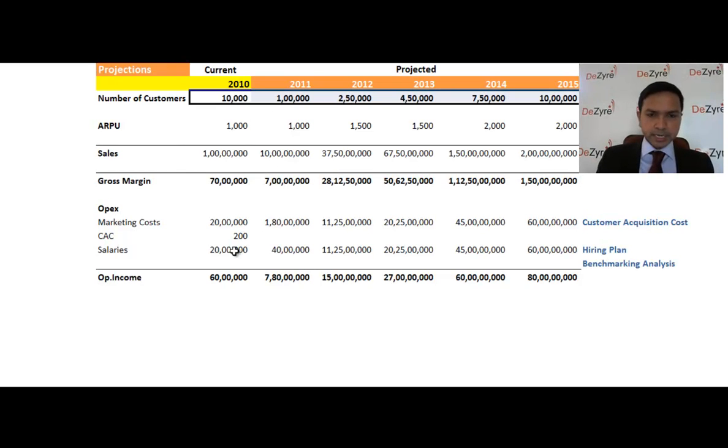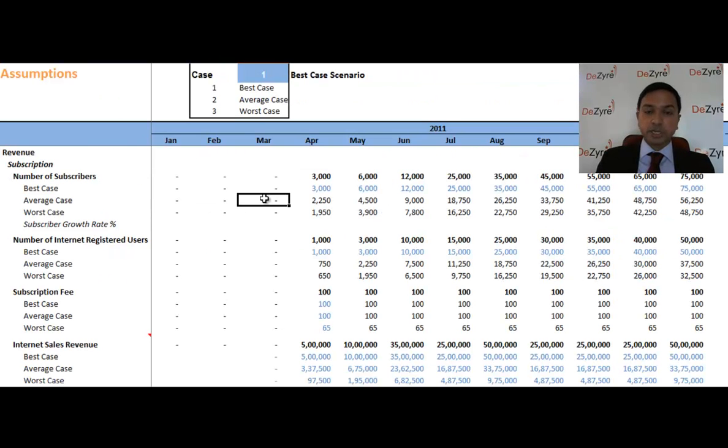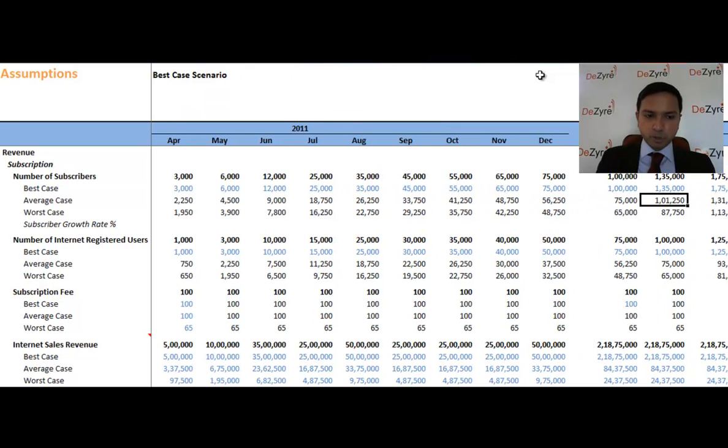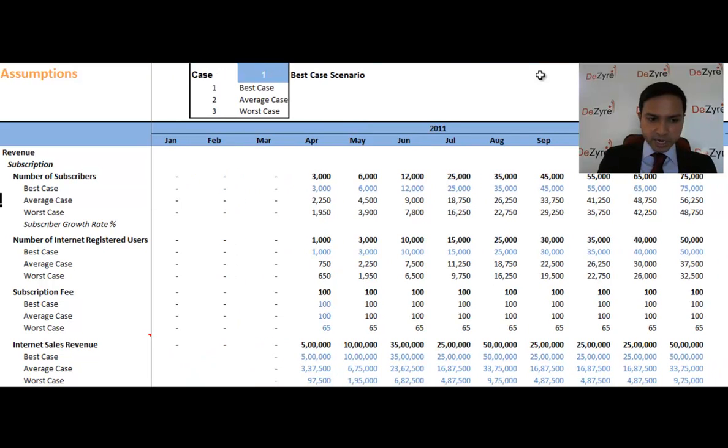This is the projection for a TV channel. It's actually a TV channel focused on education and career development. This is what the projections look like, and you see how much more detailed it is. They have an entire tab called assumptions before they make any financial calculations, and you see how for the year 2011 everything is broken down monthly, January through December.